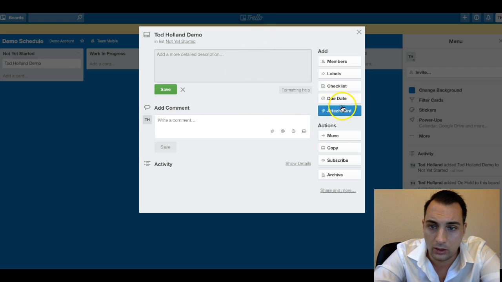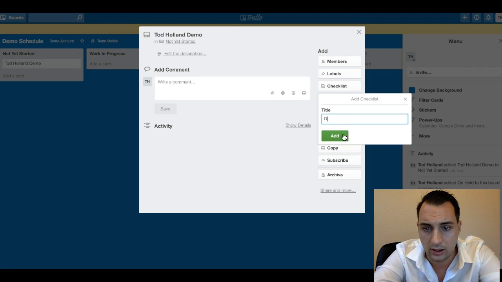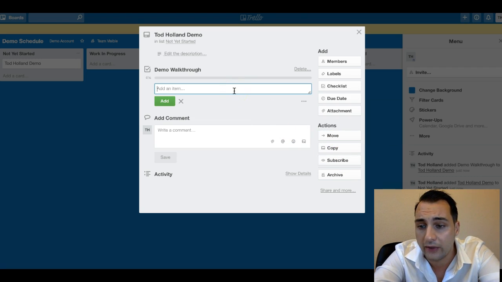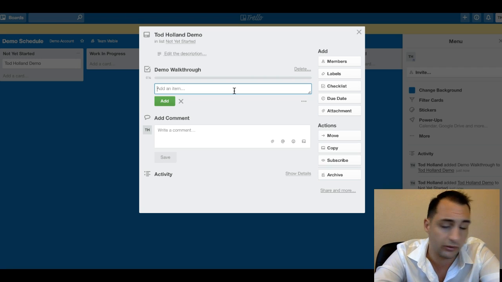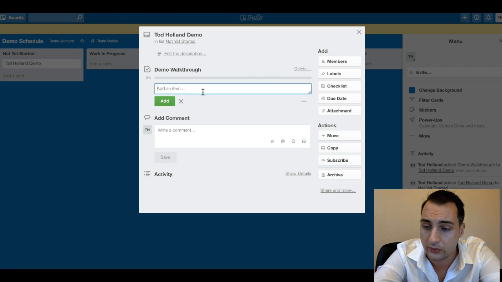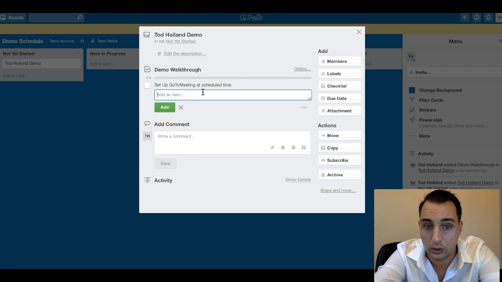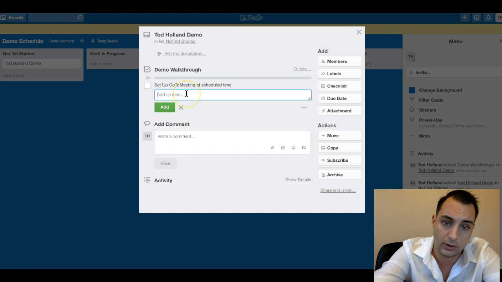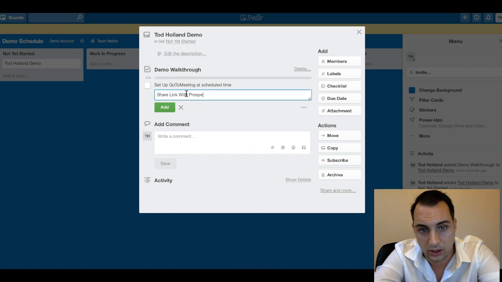Now in this Todd Holland demo, I'm going to show you how to build out a checklist and call it demo walkthrough. You're going to add that, then write out every single item in the demo walkthrough process. I'm going to give you a very rough rundown of my demo process, but you'll want to make this your own at some point. The first thing I do when I run a demo is go to whatever screen sharing software I'm using, in our case GoToMeeting. So: set up GoToMeeting at the scheduled time. We'll know the scheduled time because as soon as somebody fills out our scheduling calendar, that information will be down here in the comments. Very important. Set up GoToMeeting at the scheduled time, share the link with the prospect.